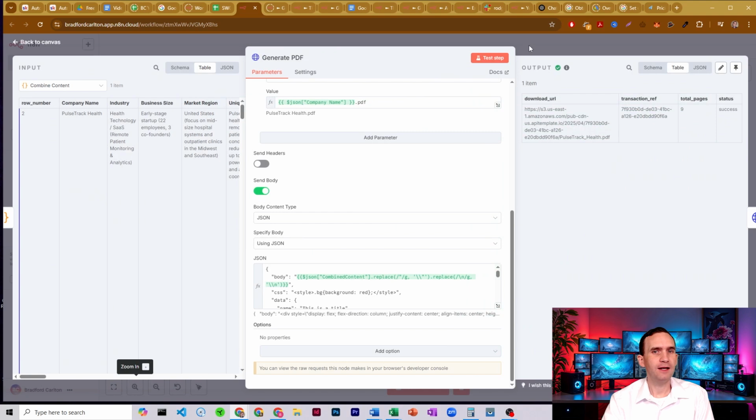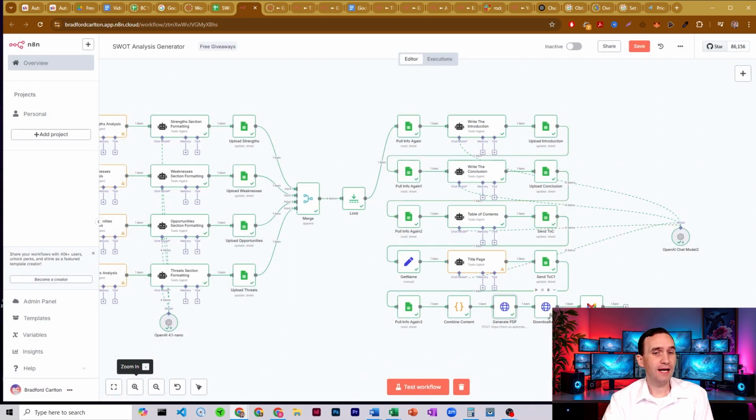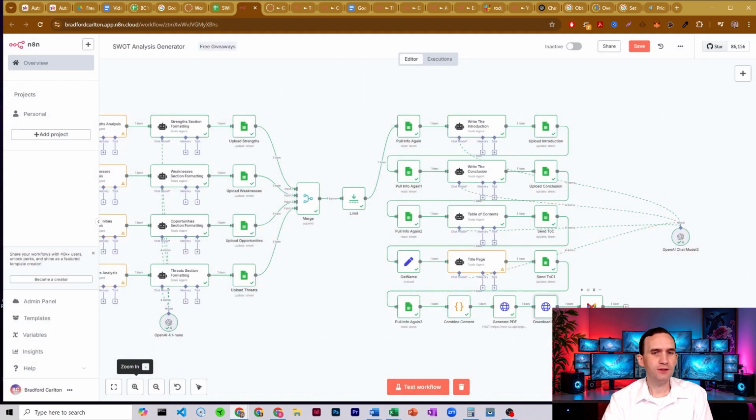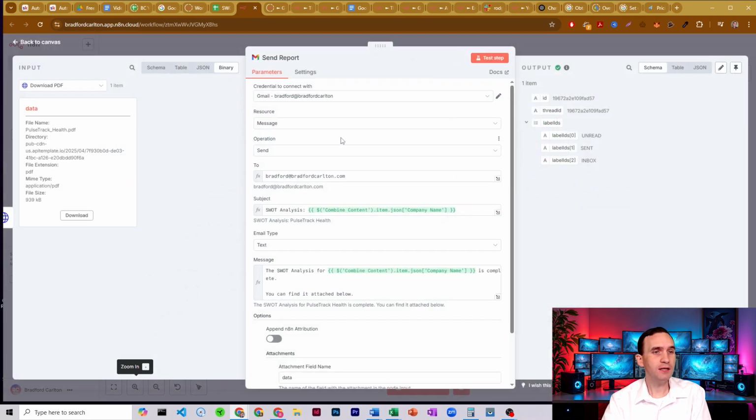So then we run that, and it puts out a report. It gives us our download URL, and it tells us how many pages it is. It tells us if it's successful. It's wonderful. So then we go ahead and download the PDF just using an HTTP node. We're just going to pull that download URL. That's all we're doing here. Don't need any authentication. Don't need any extra parameters or headers or body. Just downloading it. And here we see it as data. And then what we do to finish it off is we email it to yourself or email it to the client.